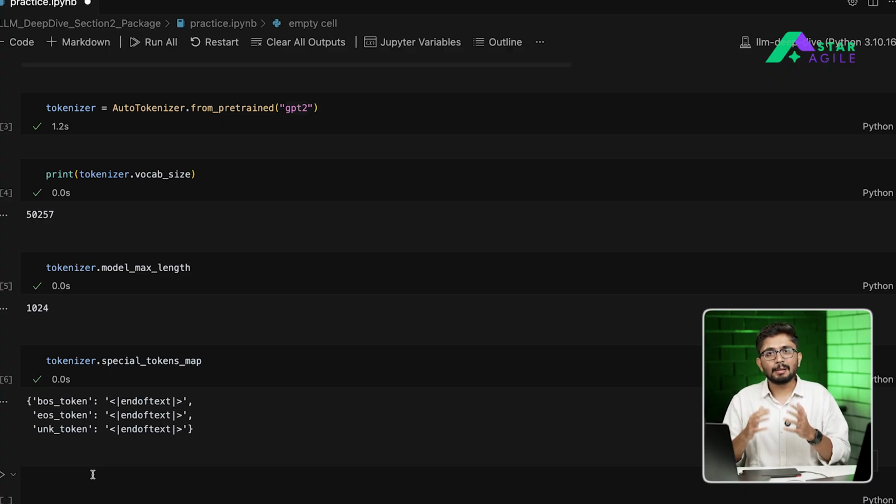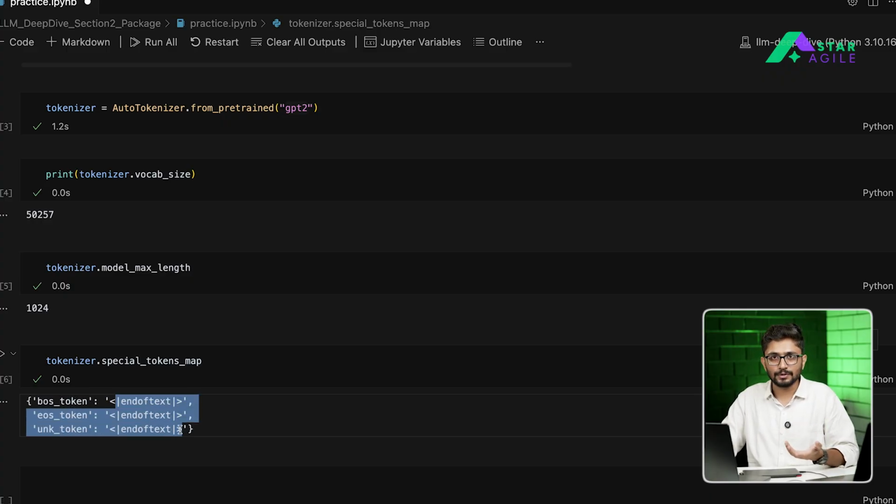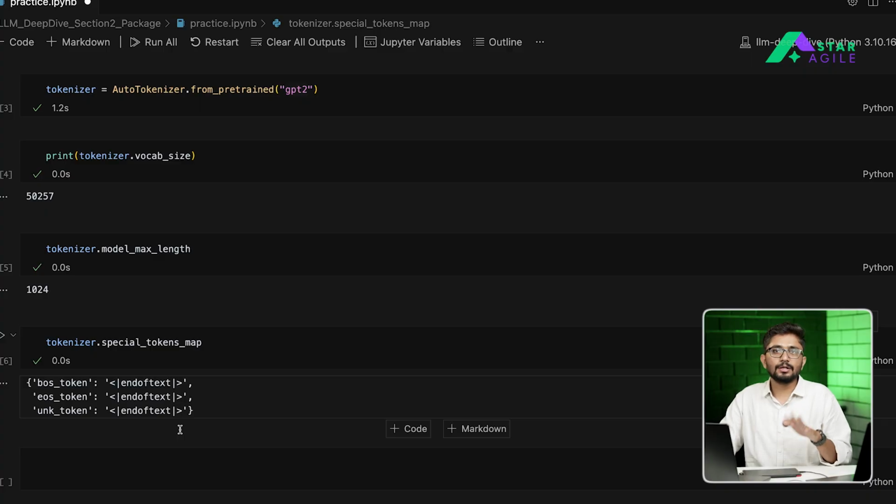These special token maps will vary from model to model. For GPT-2, this is the mapping which is used. GPT-2 is a simpler model, so it uses the same set of characters to map end of text. This word right here is the token used to demarcate beginning, ending and unknown token, so all of these use the same token structure. But this is present for all language models to mark beginning, ending and unknown tokens from their vocabulary.